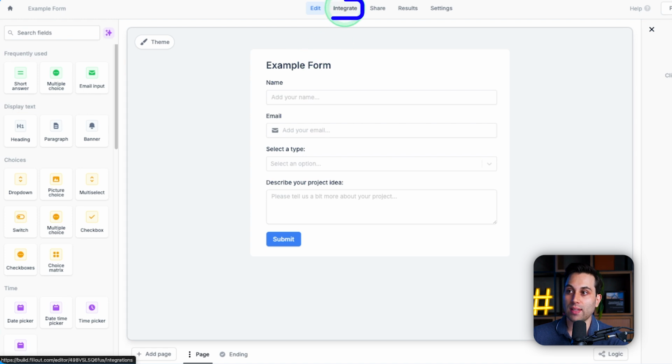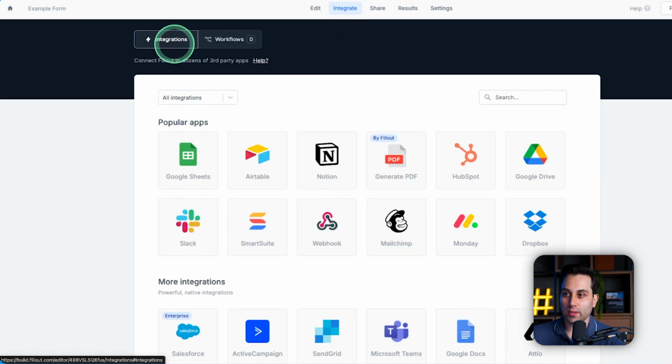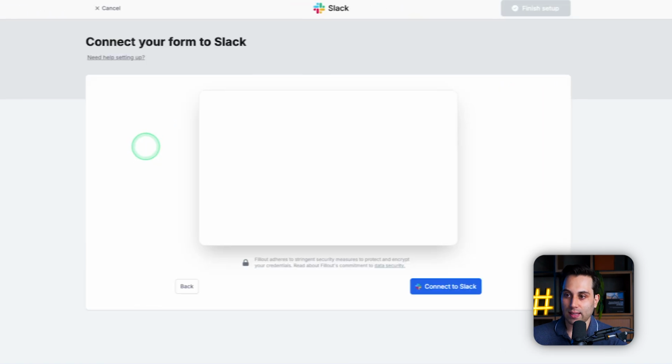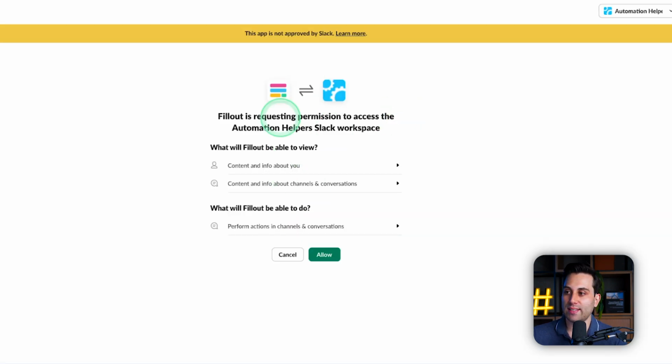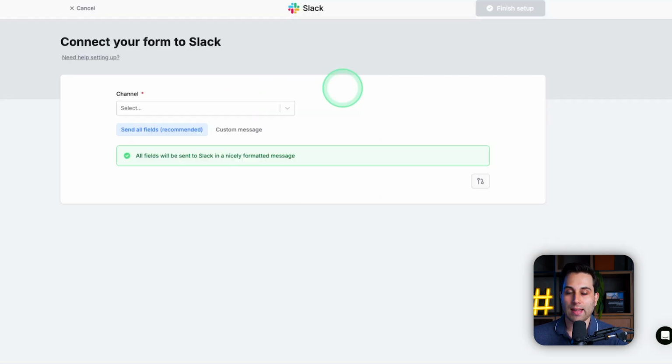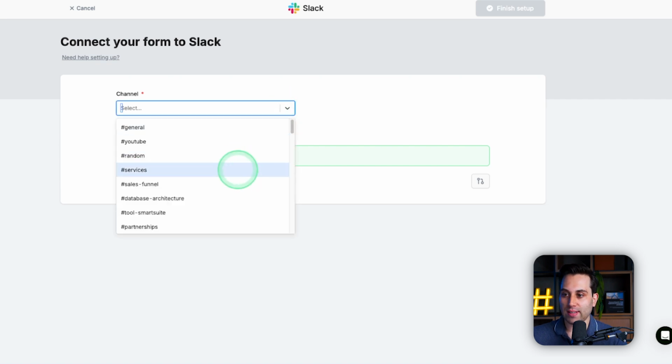Now we can go to the next tab, which is the integrations tab. And here we can select Slack, click here, and then it will ask us to connect Fillout with our Slack account. So let's do it. Click here to connect. Once I see this page, I have to grant access to my Slack channel and account. I'm going to click allow. Now the next step is to select the channel that I want to send information to whenever someone submits that specific form, okay? So I'm going to select one here.